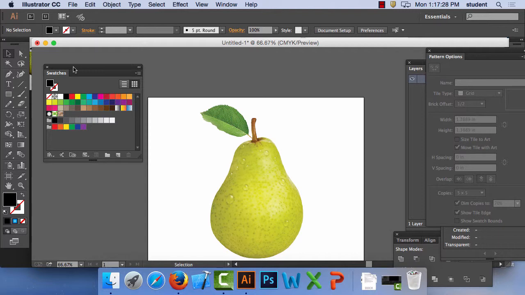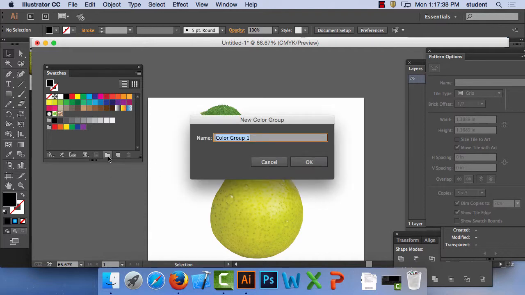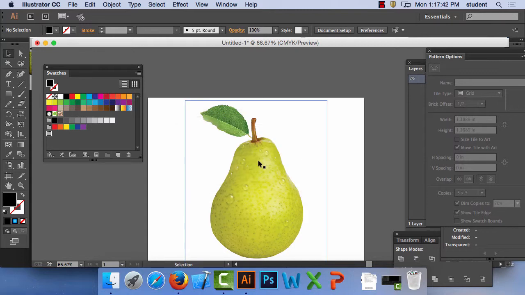So in the swatches window, I can make a folder right here. This is a new color group. And I'm going to call it pear, and I'm going to hit OK. And it makes a little folder in there.